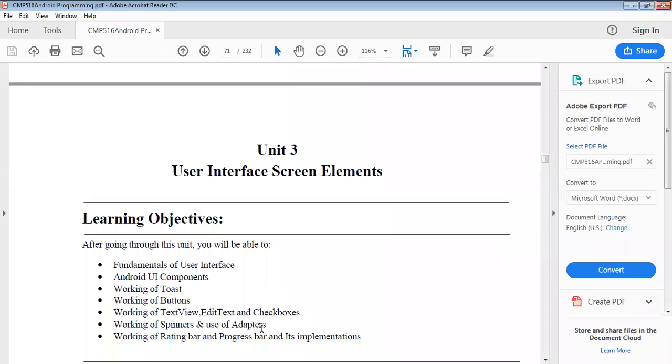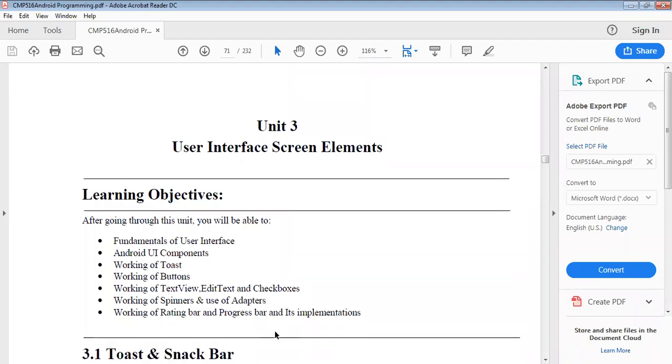As well as next one is Android UI components, just like message box, toolbox, or button, screen, or interfaces, different types of working. Next, we can see the working of toast, working of button, as well as working of text view, edit text, and checkboxes. As well as we can see the working of spinners and uses of adapters also. So here will be rating bar and progress bar, as well as their implementations are also presented.